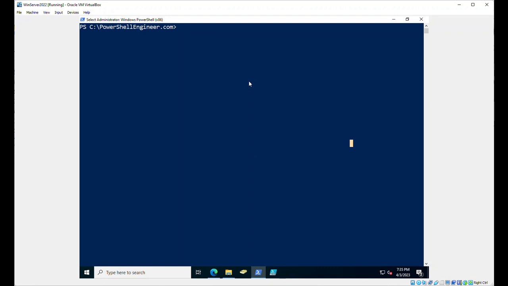Hello and welcome back, fellow PowerShell engineers. We're now going to make a new Active Directory group, and then we're going to add our user to that group. So to make a new group, what you do is you use the New-ADGroup cmdlet, specify the name of the group with the -Name parameter.